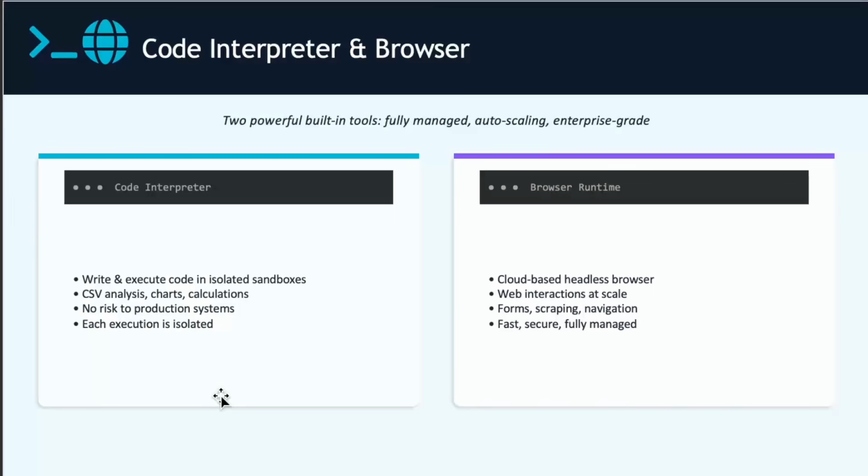Next, the other is Browser Runtime, a cloud-based headless browser that lets an agent interact with websites at scale. It can fill forms for you, scrape information, and navigate web applications, all in a fast and secure environment. Now, both of these are fully managed. There is no infrastructure to provision, no containers to manage, and it automatically scales. They are enterprise-grade capabilities you would otherwise spend weeks building yourself. Think of them as pre-built superpowers that you can hand to your agent regardless of the framework that you are using.